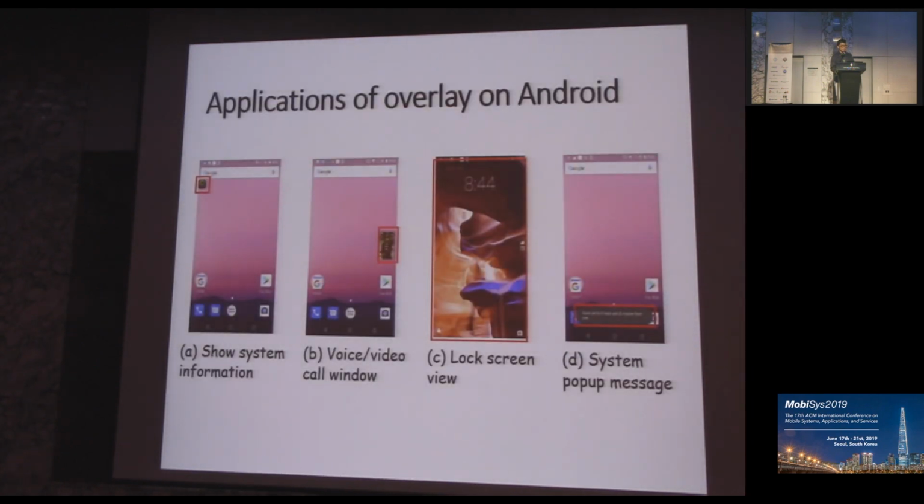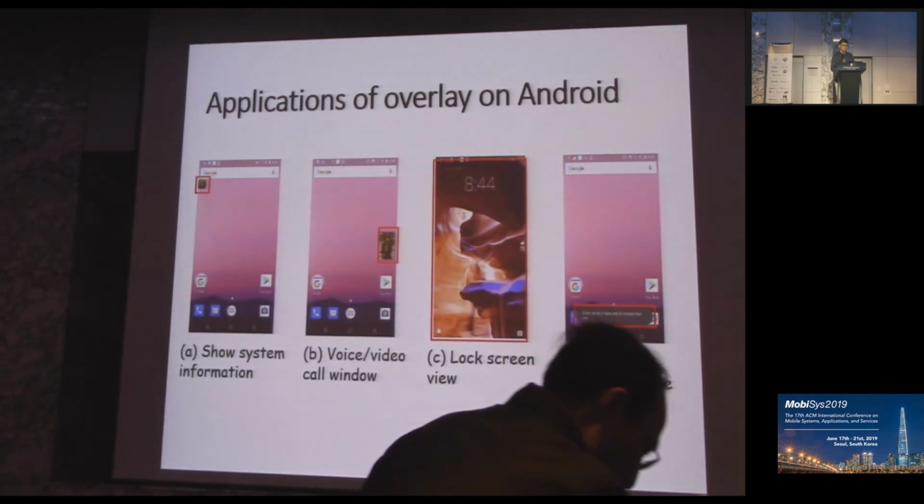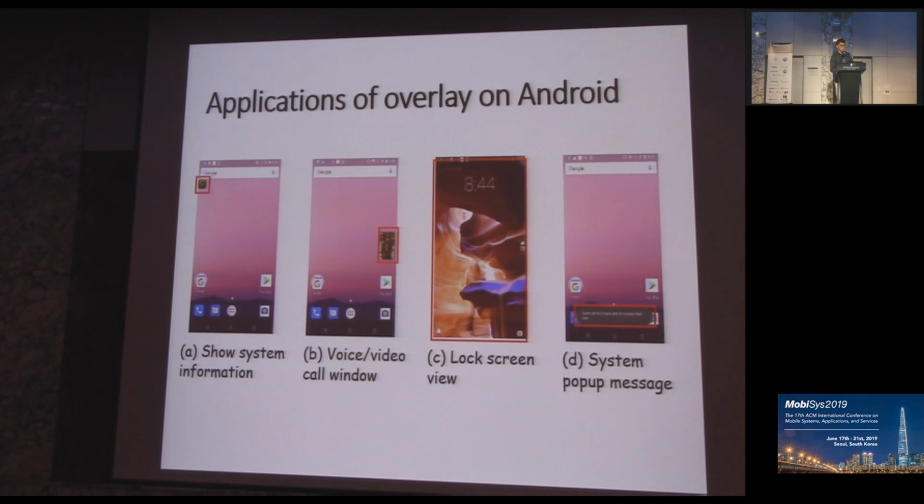Let's first look at what an overlay is and what the applications of overlays are on the Android system. On the screen, I will present four typical things that illustrate the common usage of overlays. The first is an overlay which can show system information. A user can interact with it for detailed data such as CPU and memory utilization, the temperature of the CPU, or the upload and download rate of the current network.